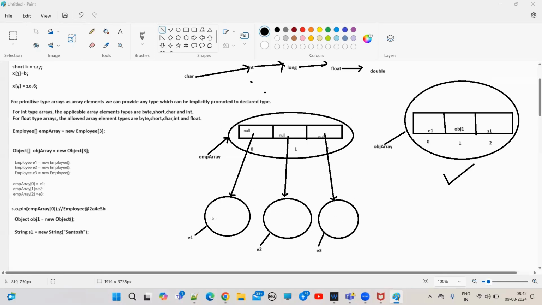Any doubts? So now see, what is the next one? I created one object class array. Like the employee class array, I created an object class array also. What is the size? I provided 3. Now, in the first object class array element, what type of value can I store?